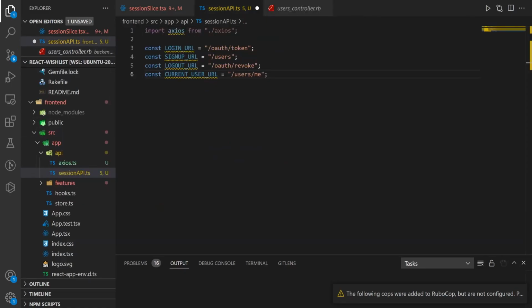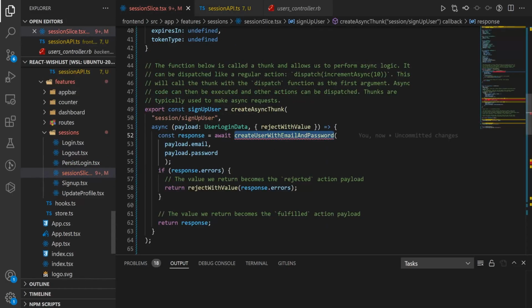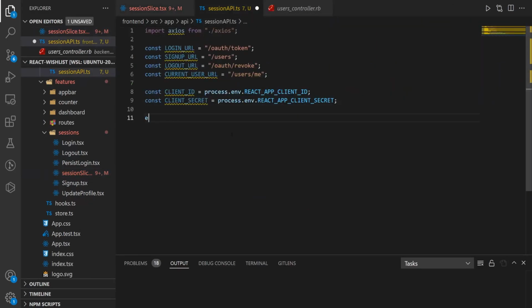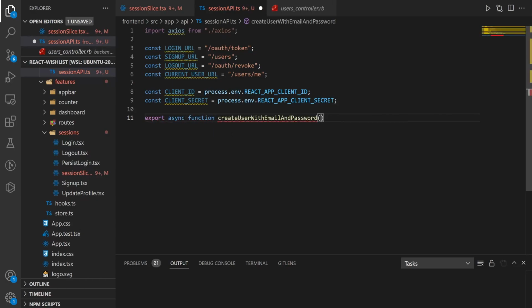After that, we need to set the client ID and the client secret, which we just grabbed from our .env file with process.env and then the appropriate names. Finally, from our session slice, we had this create user with email and password. So we're going to declare it in here. So it's going to be export async function, and then we'll paste this in. It's going to take in an email of type string and a password of type string.